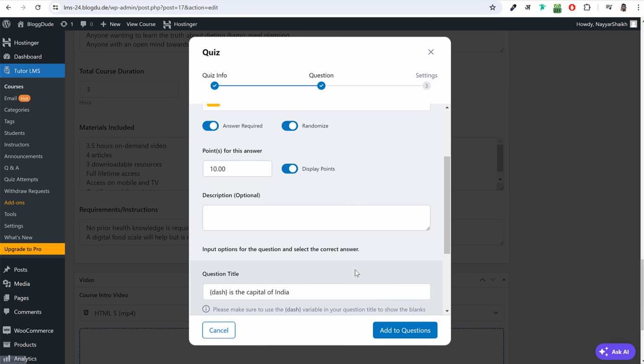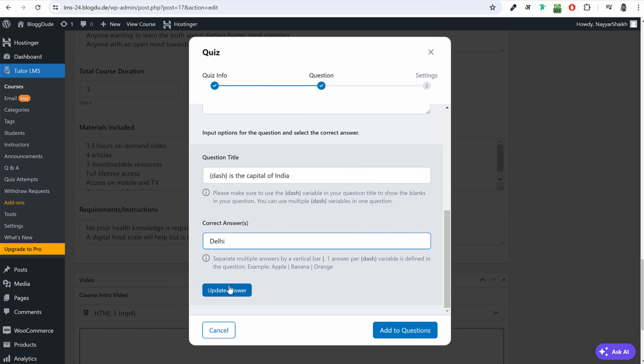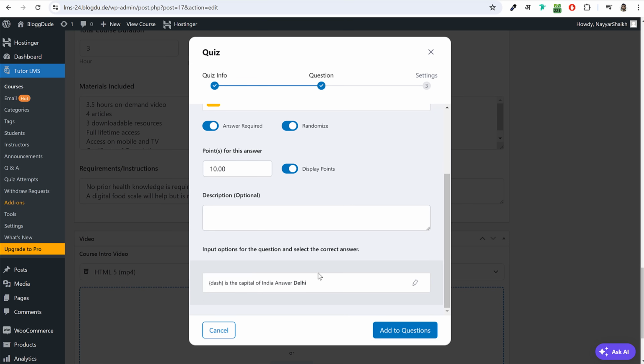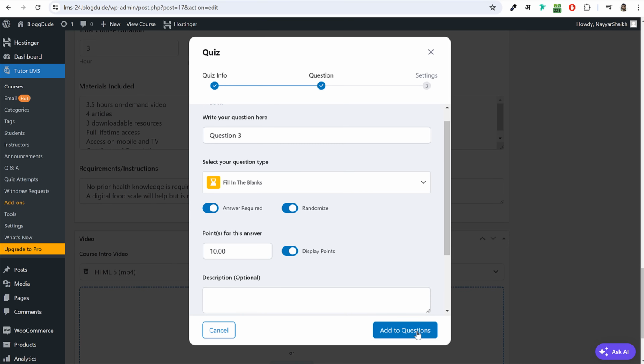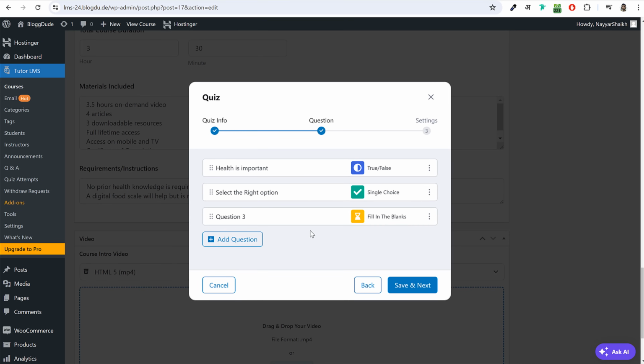You can see, if I again show you this, this is going to be the correct answer. Whoever fills in this answer will get 10 marks. Okay, add the question. So this is how you can create this quiz, and this is how we can add some answers and questions. Now click on save and next.